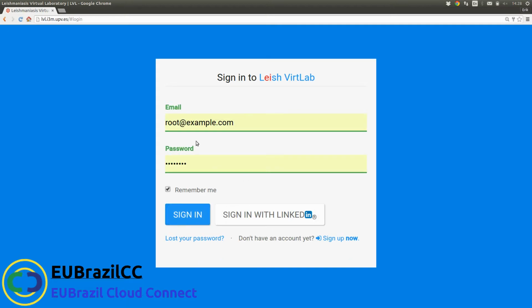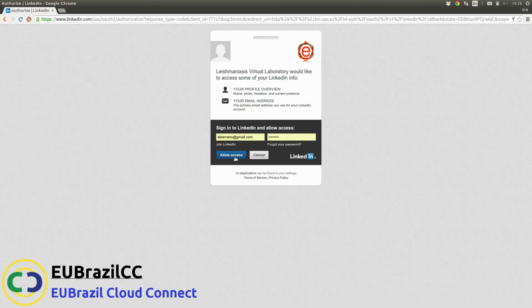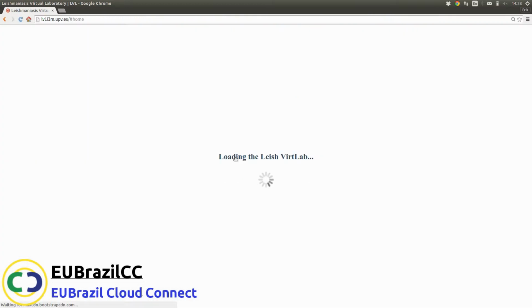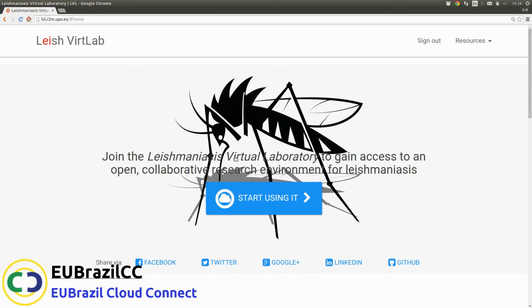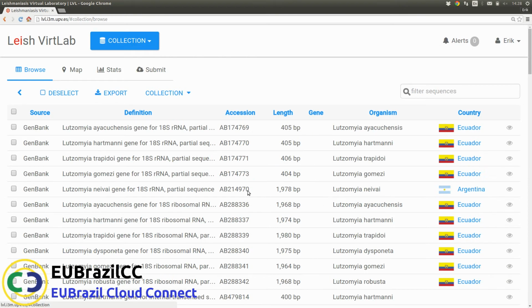We can use an account provided by the LBL portal, or we can enter with a LinkedIn account. In this case, we are going to access using my LinkedIn user. Once we have entered the portal, we can start using the collection of, in this case, some flies.